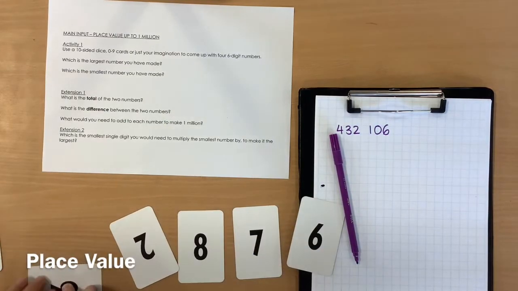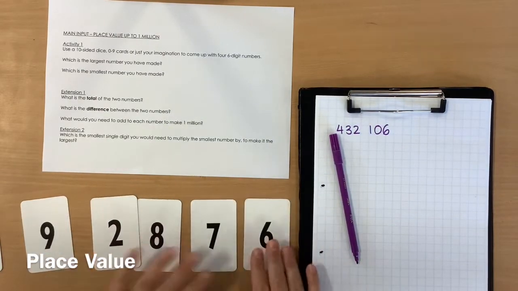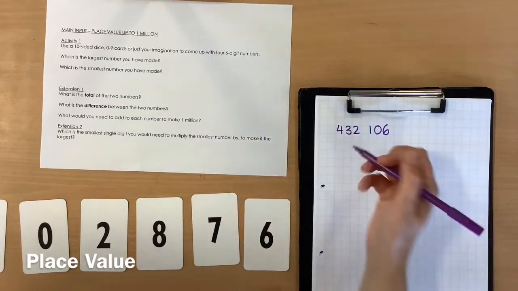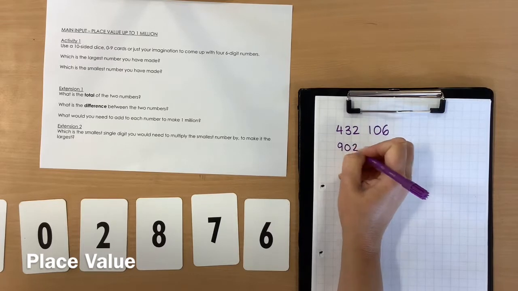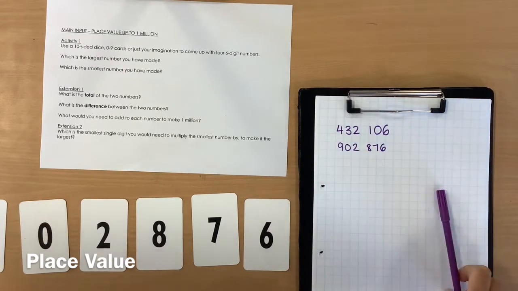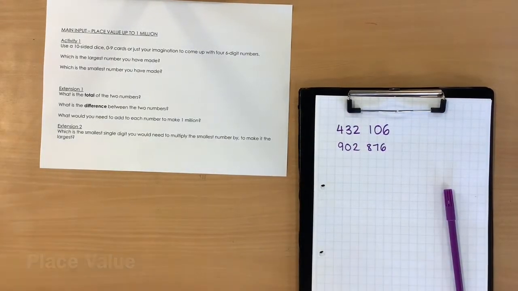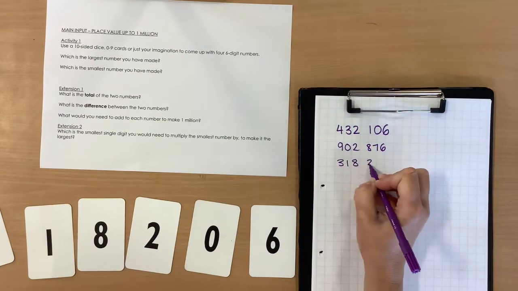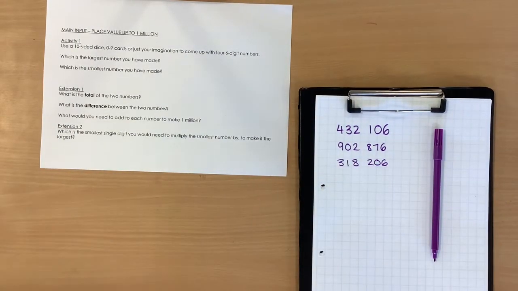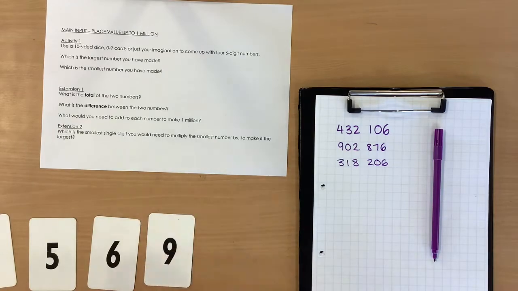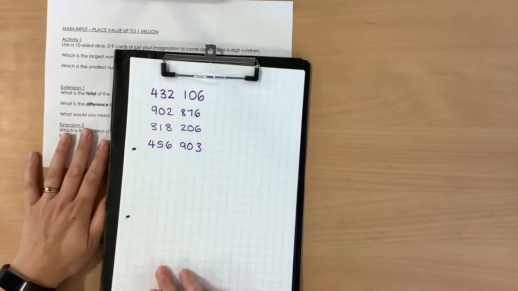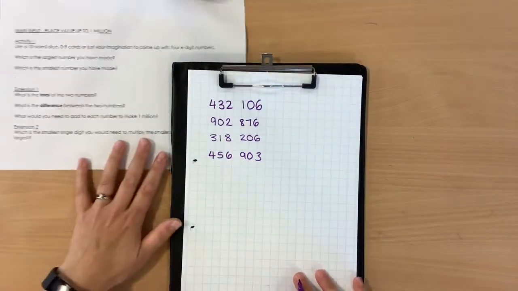Now, obviously, if you get a 0 at the beginning, just move it around a little bit. Otherwise, you won't have a 6-digit number. There's my next one. And then just repeat until you've got 4 numbers. Okay, so I now have 4 6-digit numbers.